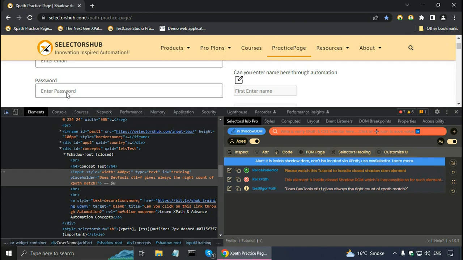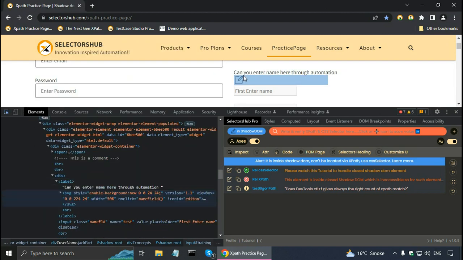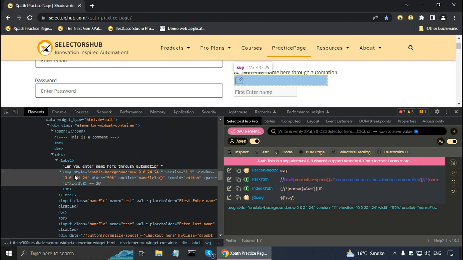Like SelectorsHub free tool, SelectorsHub Pro can also work with SVG, which is an image format. So let me inspect this element here, and here in DevTools we can see it is an SVG, and here SelectorsHub Pro says that it is an SVG element, and it doesn't support standard XPath format. So there is a special way to write the XPath for SVG.